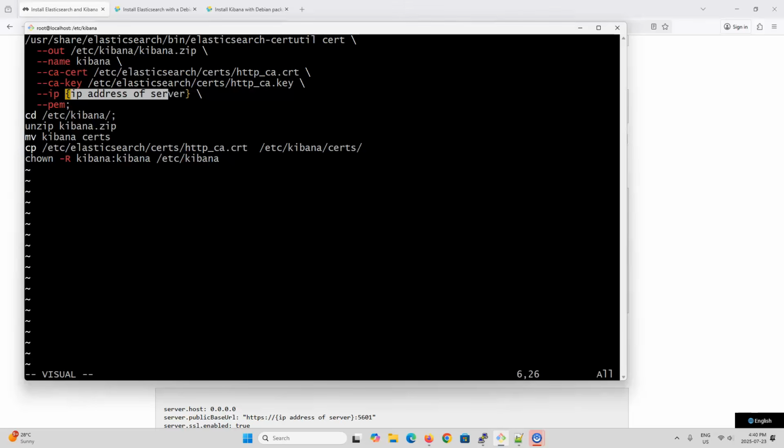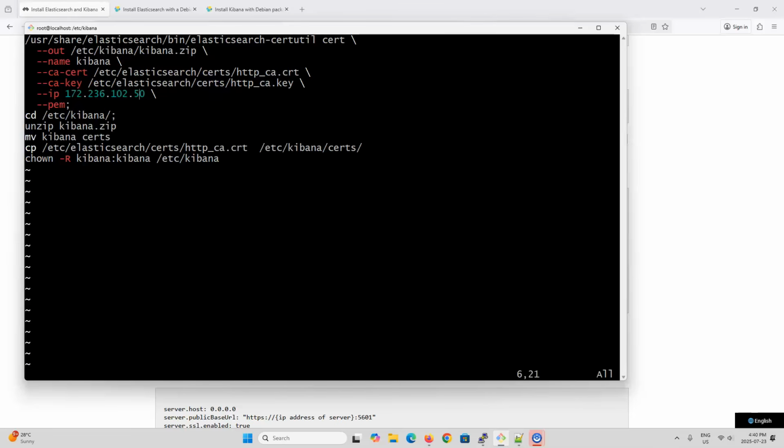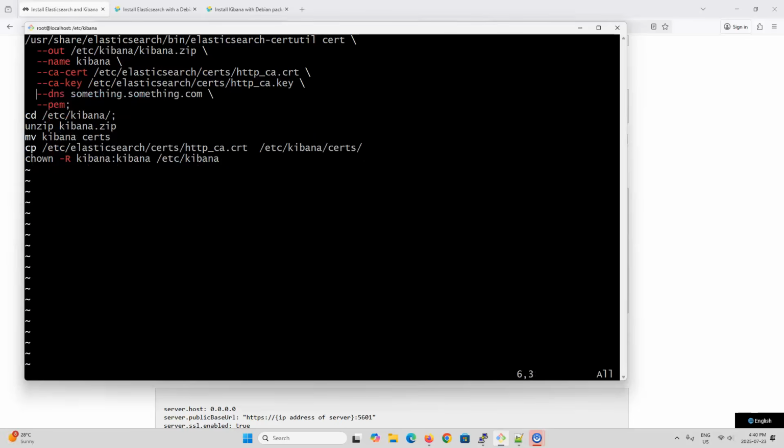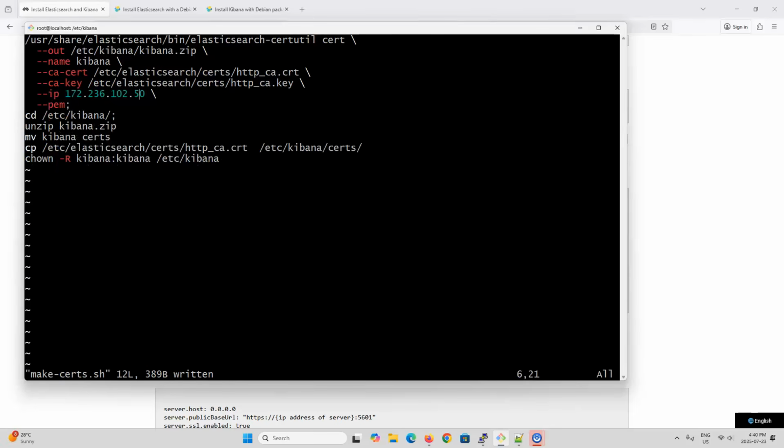Now, if you're not using IP addresses and you're using domain names, then instead of doing this, you do DNS and you paste in something.something.com. So that's how it would look more like this. But because we're using IP addresses, I'll do it this way. Okay, so we're going to save it in PEM format.